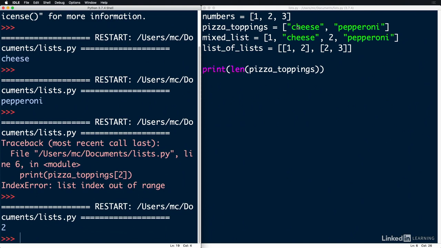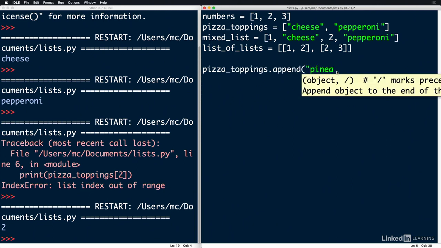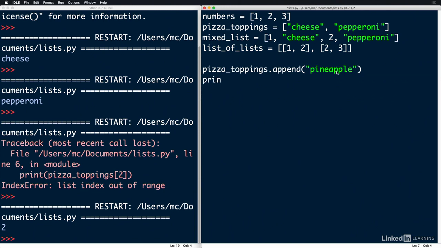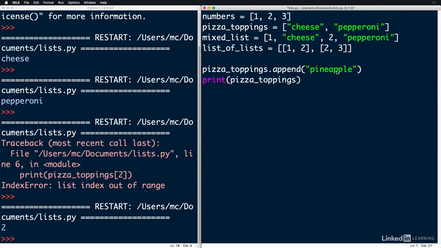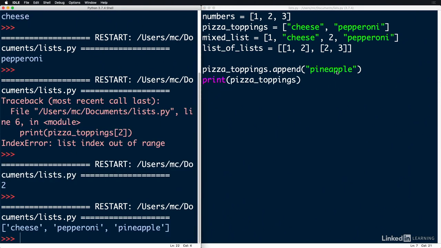Lists are mutable in Python, and that means that we can change them. Let's do that by adding some toppings to our list of pizza toppings. For example, I like pineapple on my pizza. Pizza toppings dot append, and then the string pineapple. Let's go ahead and print the whole list to see what it now looks like. Save and run. You can see that our pizza toppings list now contains the string pineapple in addition to cheese and pepperoni. Notice that pineapple was added at the end of the list.